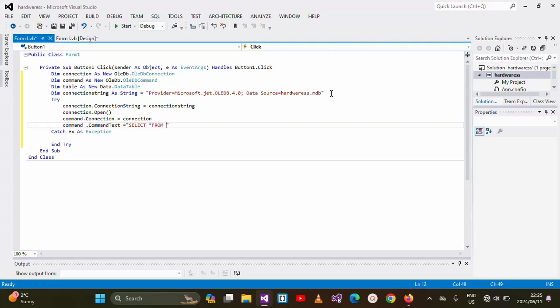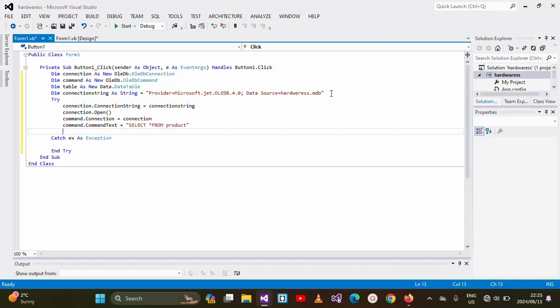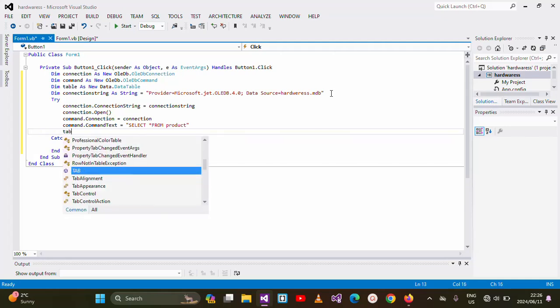What was the name of the table? Let's go with one of the tables. It says item. Product. Okay, product. I think I did it correctly. Right. The thing about databases is that when you make one mistake, the whole thing doesn't work, and you have to find out where the mistake is.